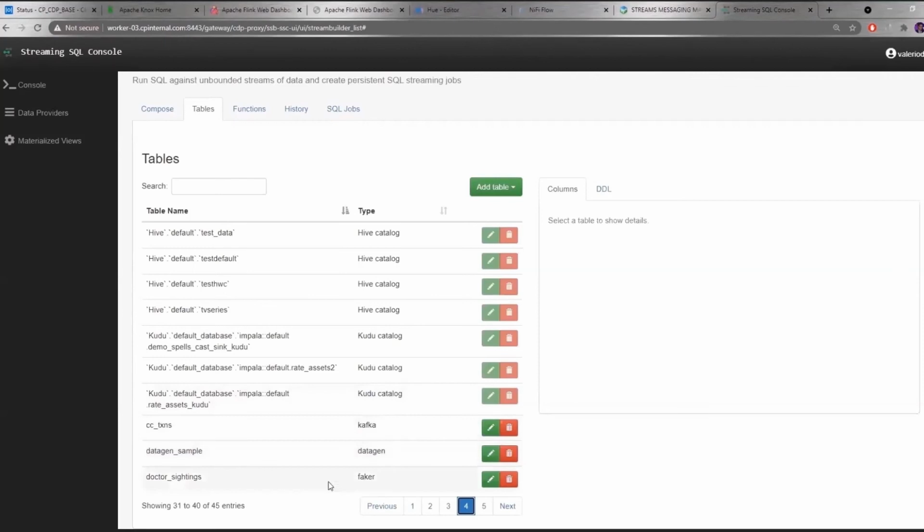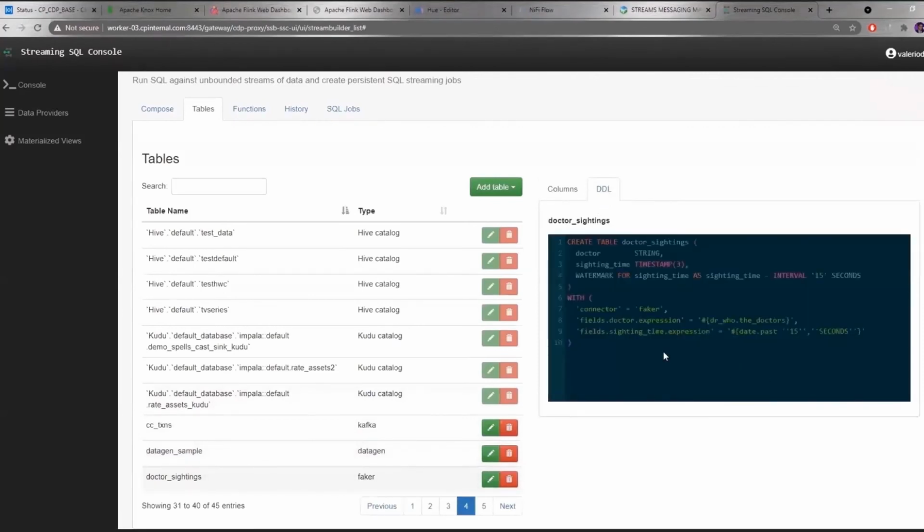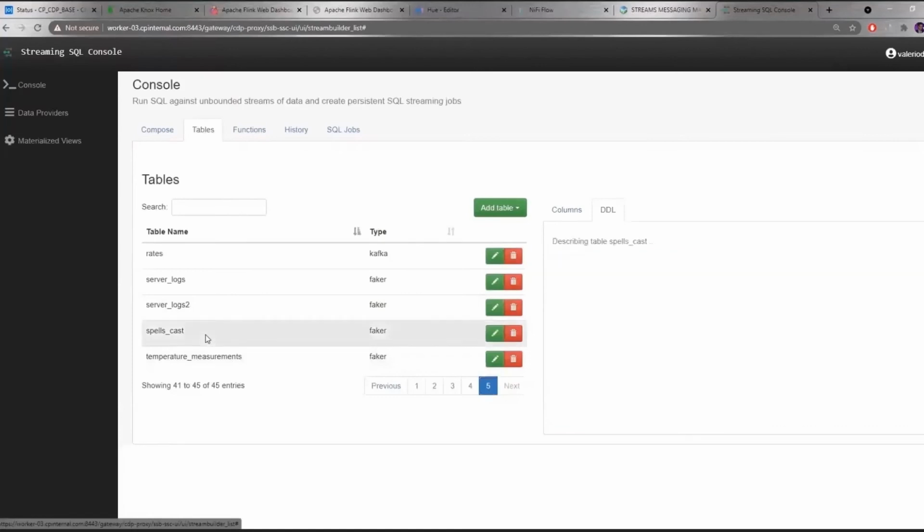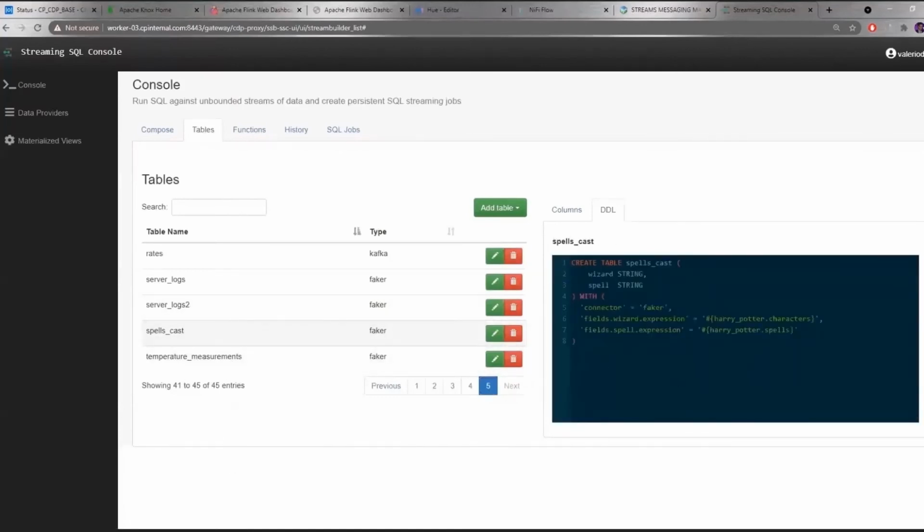So essentially, when I have a faker table, this table is generating dummy data based on certain libraries and information available to Flink, which is just creating fake records depending on certain parameters. For example, we are now going to run a query which is based on this table here called spellscast. And as you can see from the description, it's just an example based on the Harry Potter world. So for those of you that are familiar with these characters, we're going to see just spells cast by wizards, and we're going to try to query this information in a nice way.